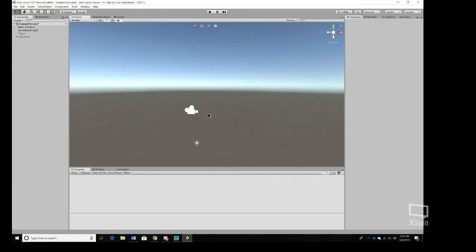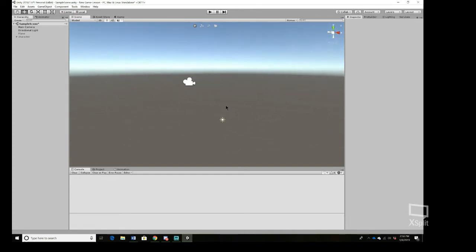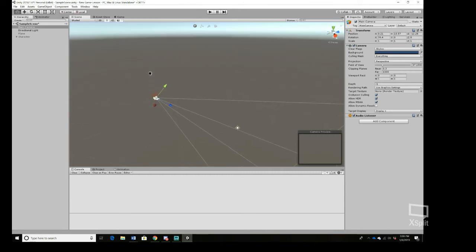Cool. All right. Now how about moving objects? Let's say I don't like where my camera is. I want to move it. Or you know what? I want my camera to look at the sky, perhaps. Well, I can do that.